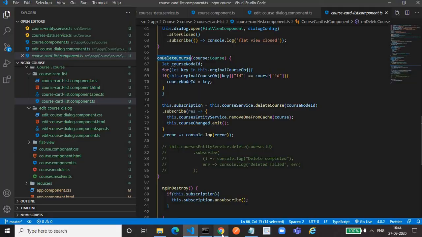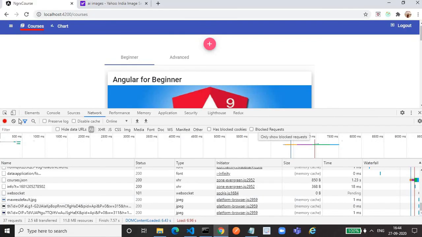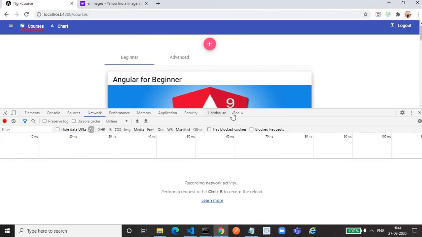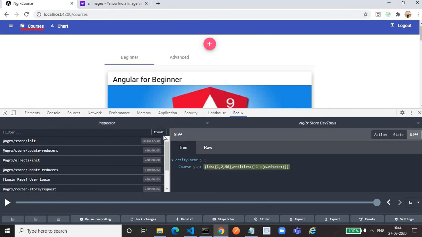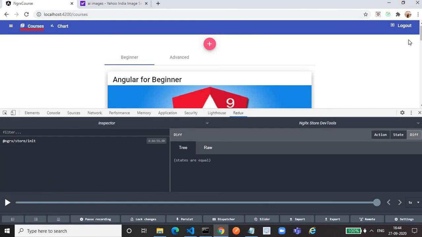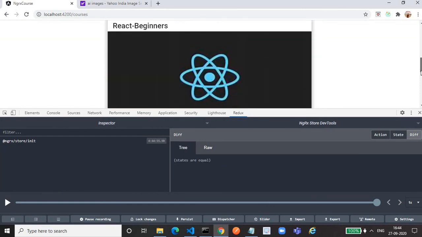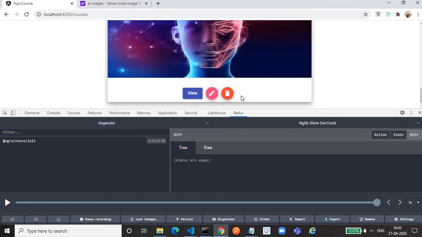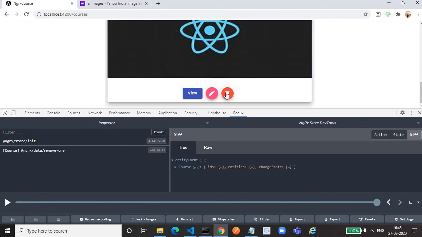So for example, if I want to delete, let me go to the reducer, close everything. If I click on the delete button, this action, remove one action, is being triggered. It will remove that course entity from the store.